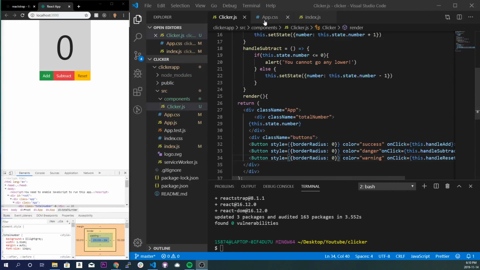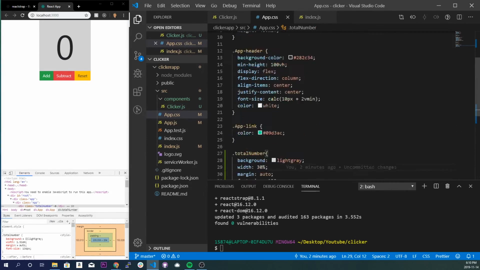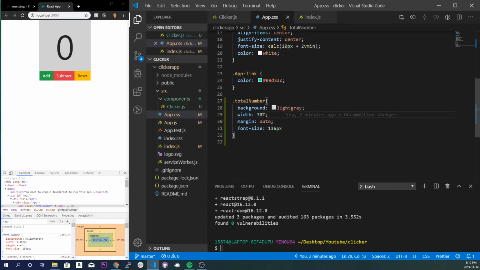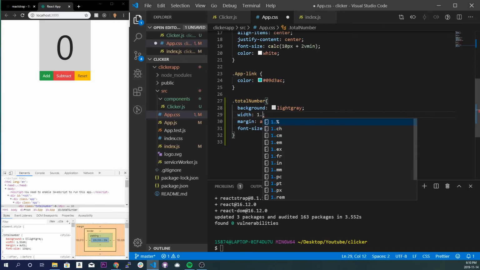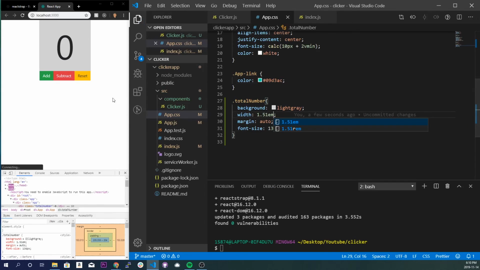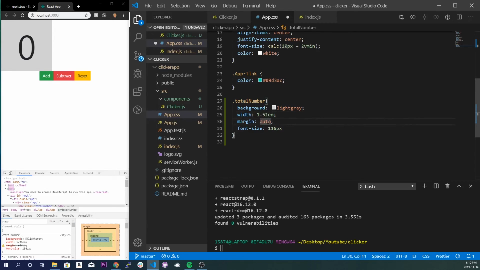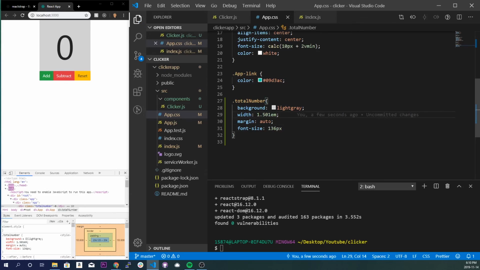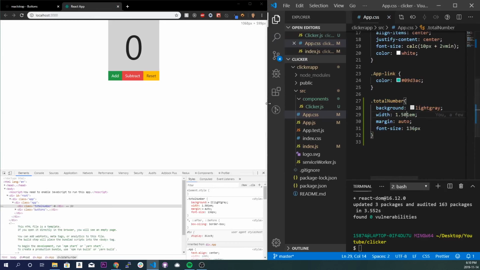Actually, before I end the application, instead of doing this right here, instead of doing 30%, we'll just use em. So 1.51 em. Let me save that. You see it's a little bit out there, so let's see if I can do like 0.1. Oops. 0.1. See if that gives me what I want. That's pretty much good enough.